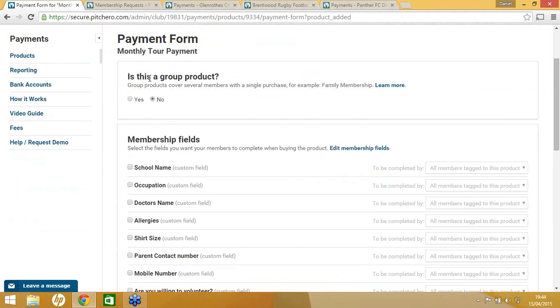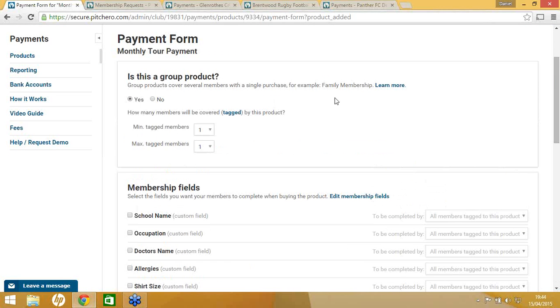So that means they might be wanting to purchase a family product which covers 2 adults, 2 children. So the way that you can manage this process, so that you can see that this person has paid, but they're also paying on behalf of this person, and this person, is by choosing this product as a group product. So let's use the example of family membership again. If I created this product which was for either 3 or 4 people in a family, I would choose a minimum tagged members of 3 and maximum of 4. So it could be for 2 adults and 1 child, or 2 adults and 2 children.